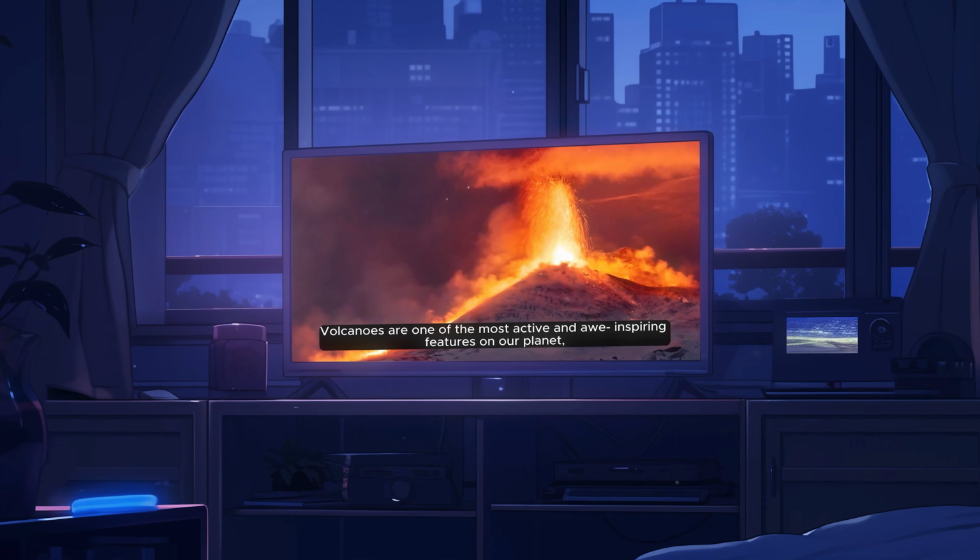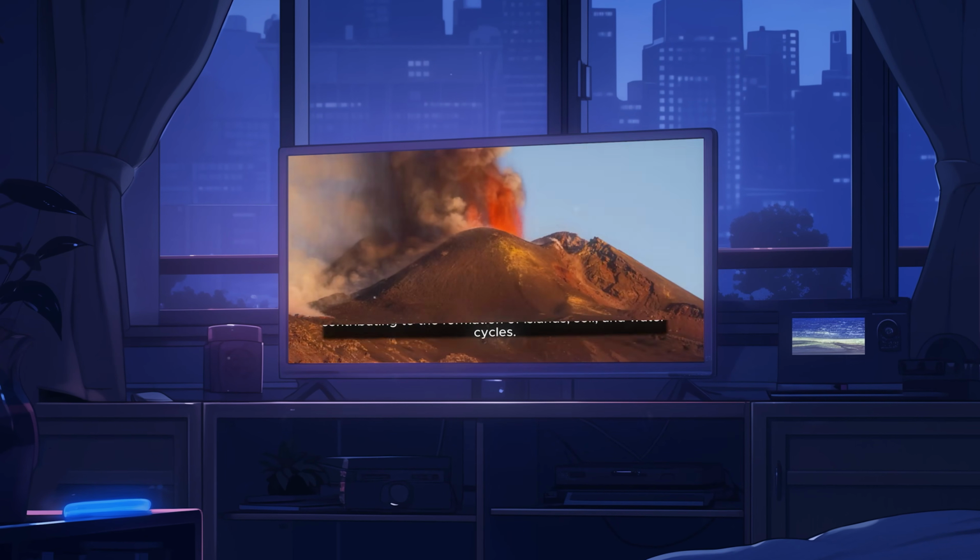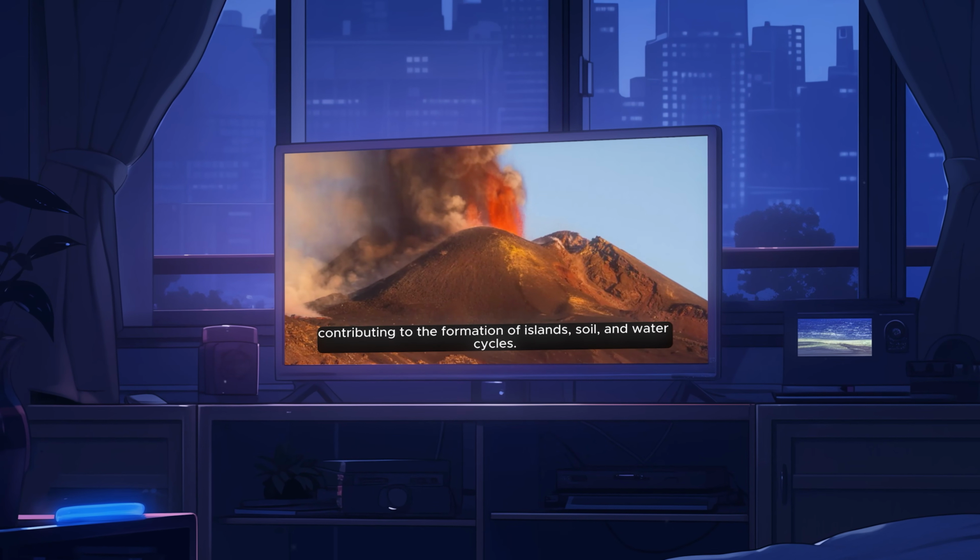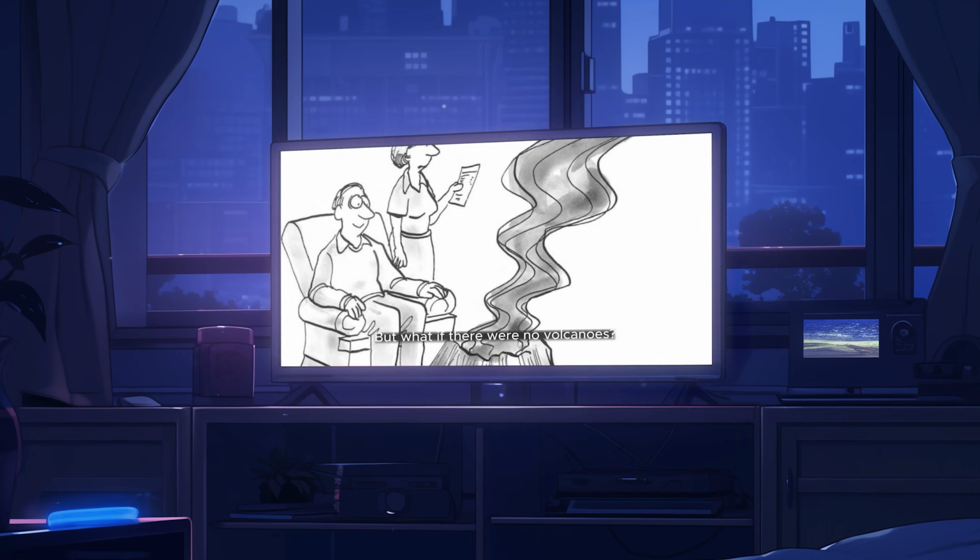Volcanoes are one of the most active and awe-inspiring features on our planet, contributing to the formation of islands, soil, and water cycles.